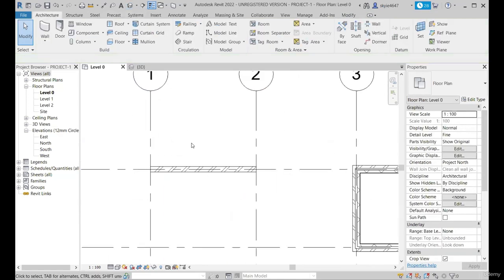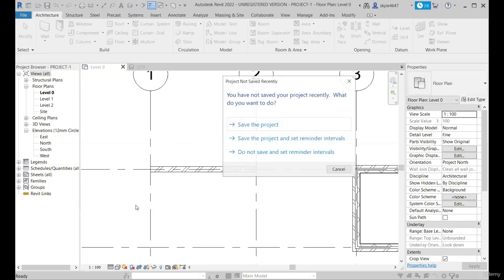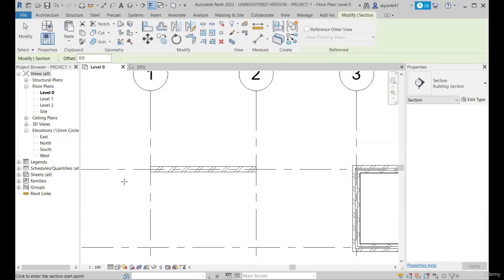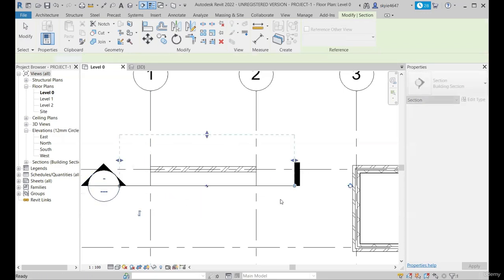To understand this in a better way, let's have a section view. To have a section view in your model, you can select Section from the quick access toolbar. You just need to mention the start and end point. So my first click goes here, and my second click goes here.